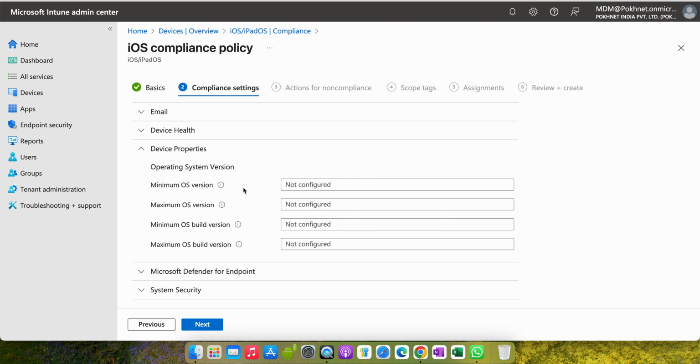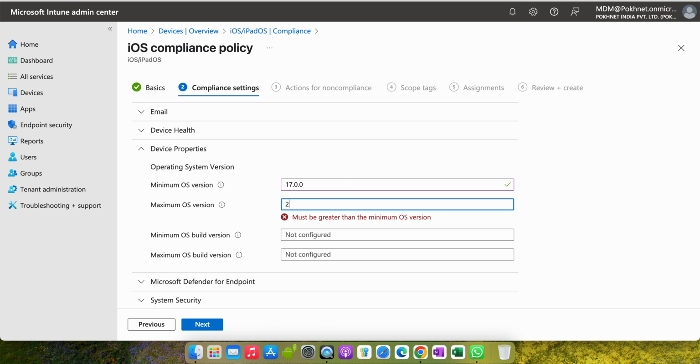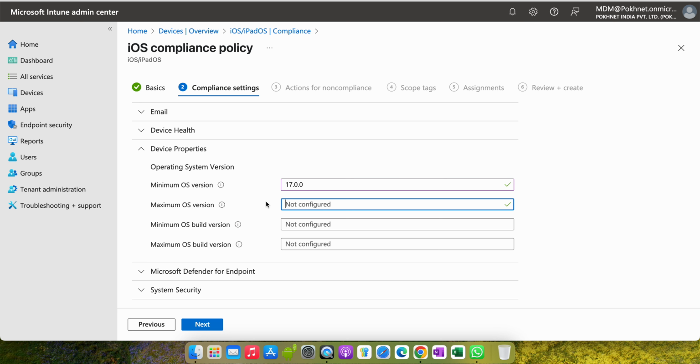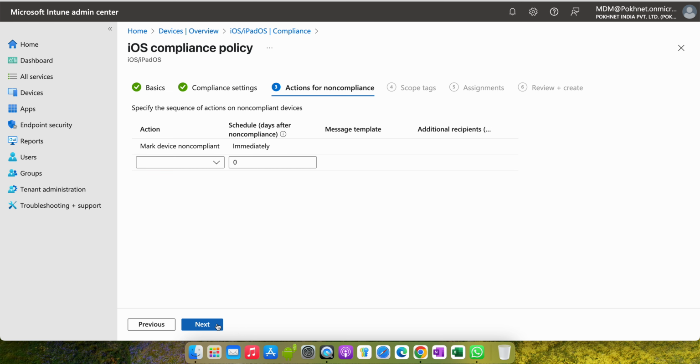So you can say minimum OS version should be 17.0.0. And maximum, it's whatever you want, like currently, or you can put macOS 26 when it is out. You can also put the build version as well, based on your choice. You just have to put the minimum and then click next.